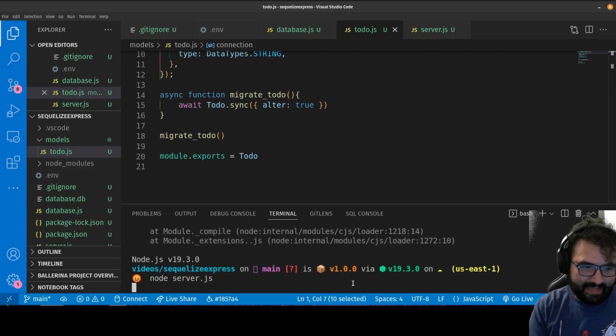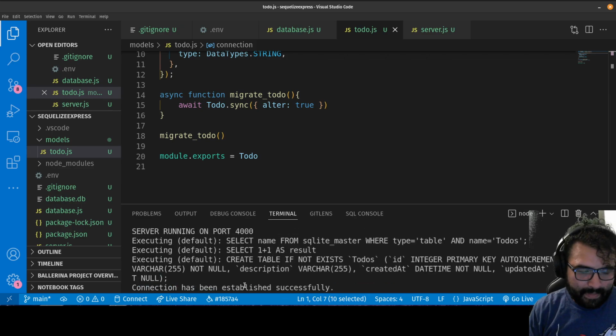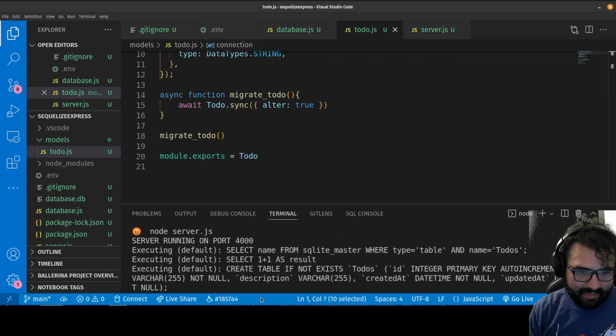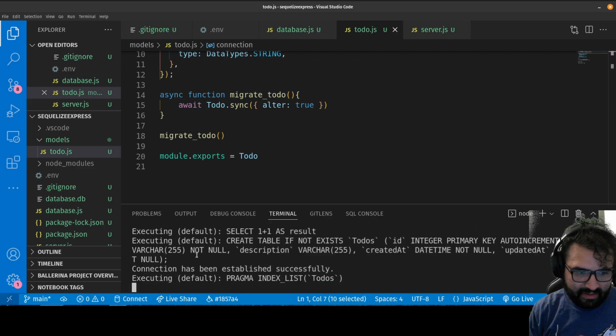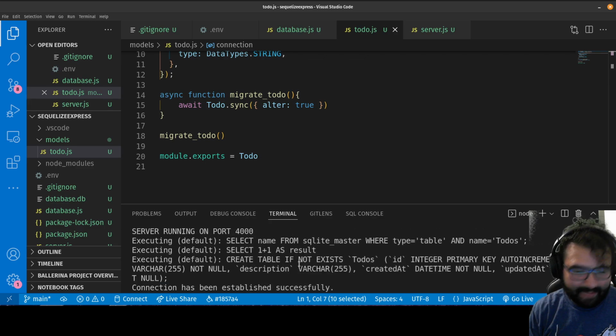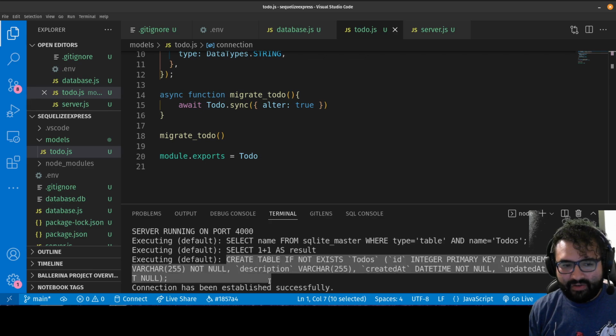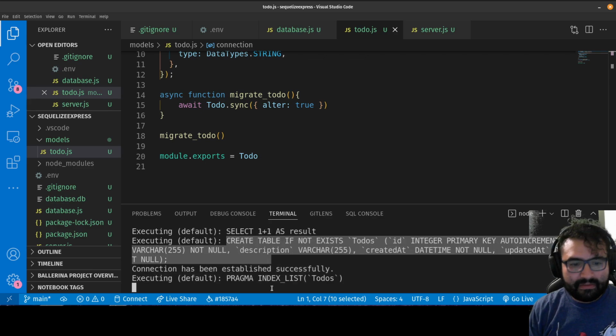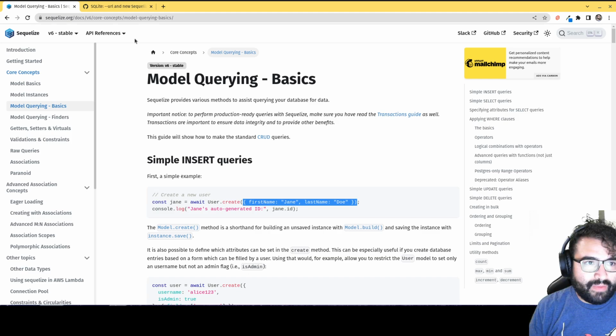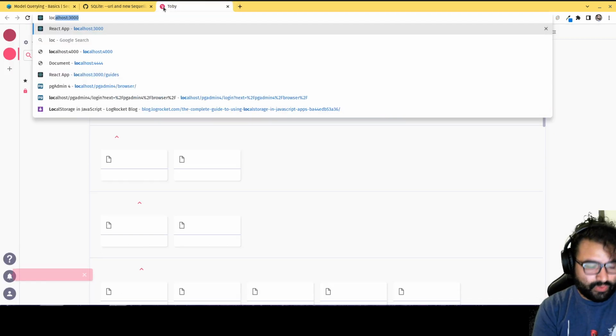So we will run that. Okay, and it's running. I'm pretty sure I can just ignore all this. Yep, this is just it migrating the table. You see here it created the table to-dos. So it's just logging the SQL it's running when it does certain things. When it ran that sync command, it created the table in that database. Wonderful.